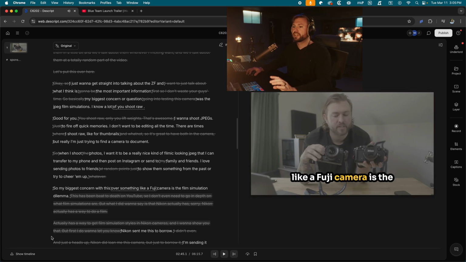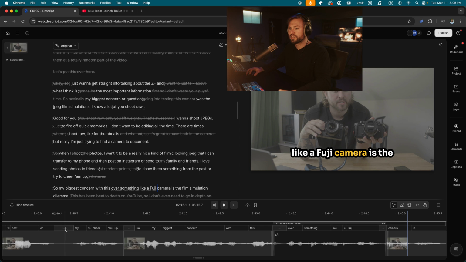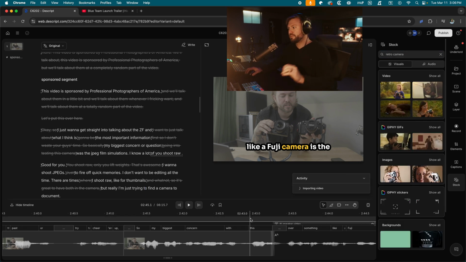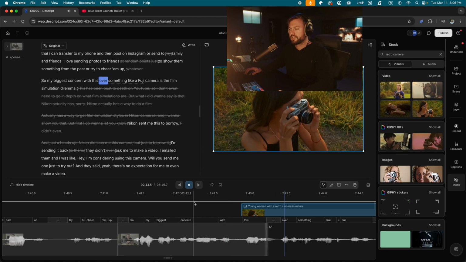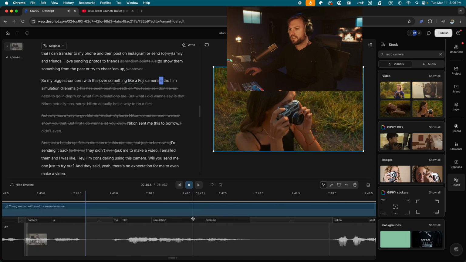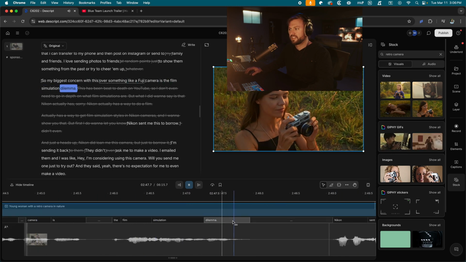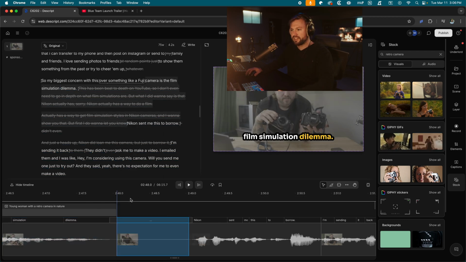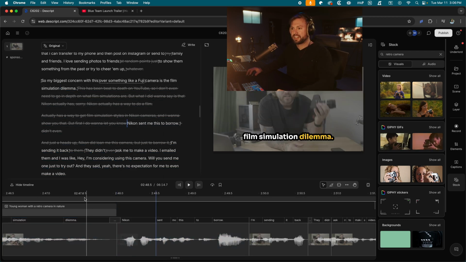So that would be a good place where you would show your timeline. And then over top of that, you would insert stock footage or B-roll of the Fuji camera or something like that, which is crazy. I wonder if I can just drop something in. Let's do a retro camera. Plop that in here. Importing video. My biggest concern with this over something like a Fuji camera is the film simulation dilemma. And I can just split that layer, delete this segment. Split this as well, delete that, and now it connects.